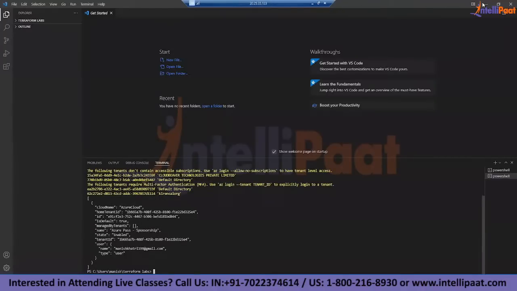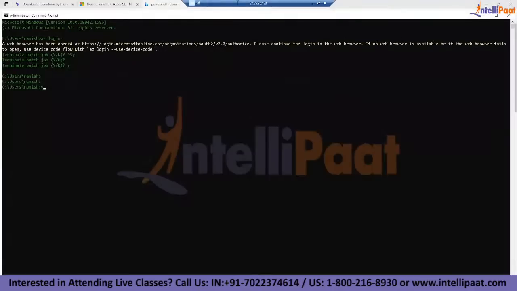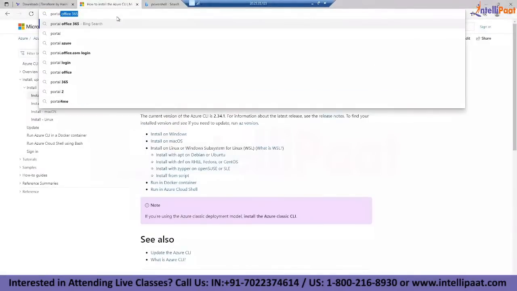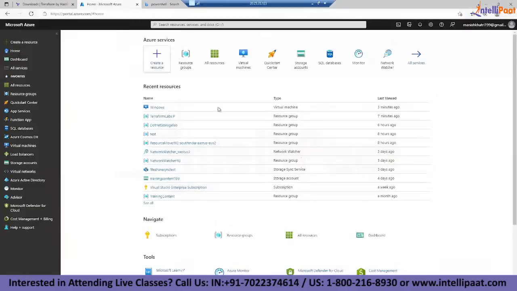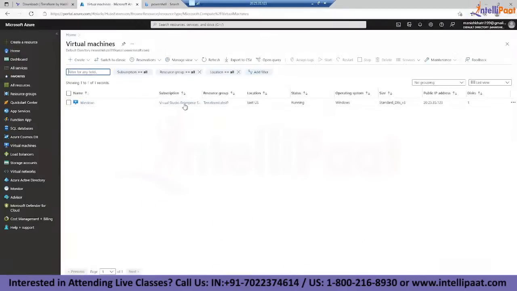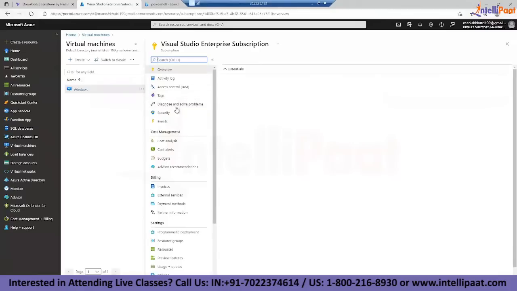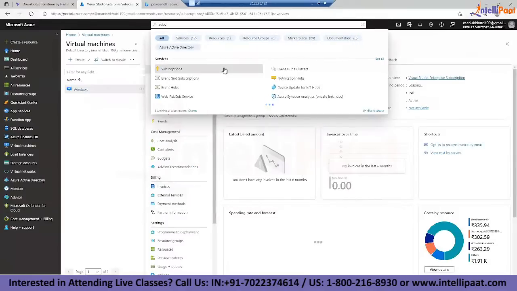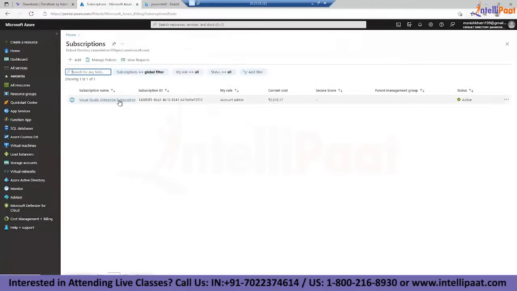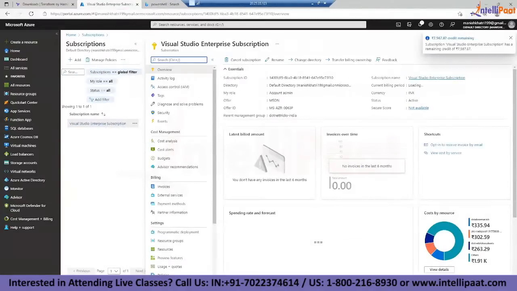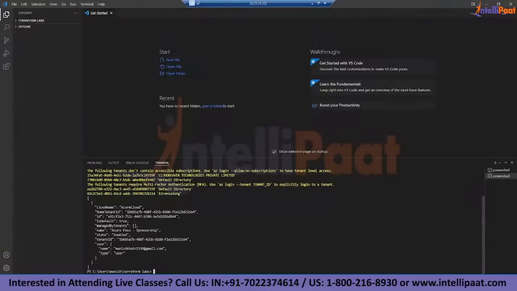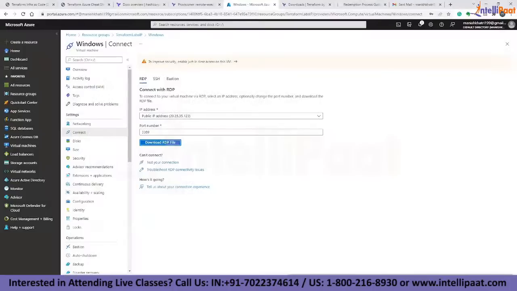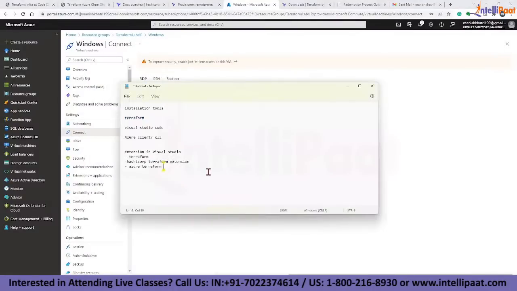Okay, so let me show you those subscriptions available on the portal. portal.azure.com. So we are in that, and we have the Visual Studio subscription right now, and that subscription is enabled. You can look at subscriptions from here itself. That's the subscription I have in place, and the subscription details are here. In that subscription I'll be creating everything.